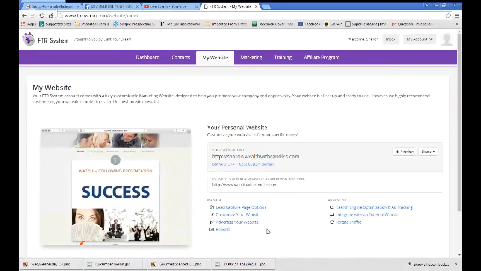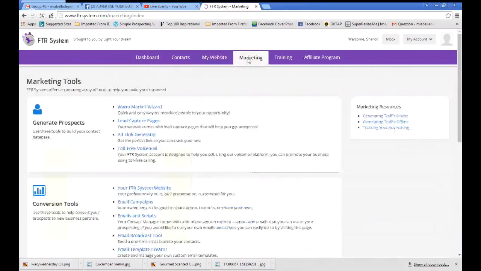And then there are these other tabs. We're not going to go into each one of these. I will do a training on these and go more into depth on each one of these at a later time. All right, on the marketing tab, there's a lot of stuff here to cover. The Warm Market Wizard, this is just to add people that are your friends, family that you know. Lead capture pages. There is a training tutorial over setting up the lead capture pages.